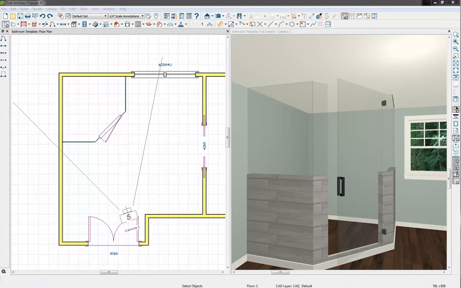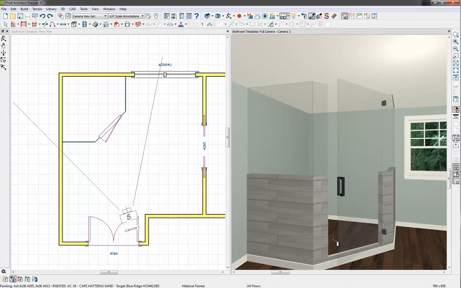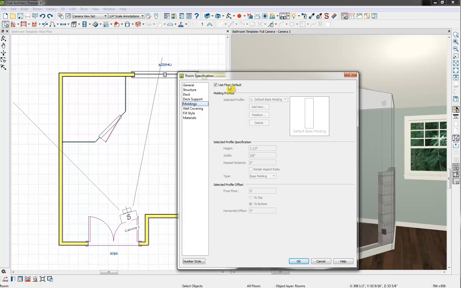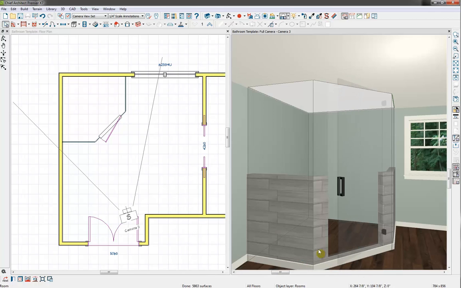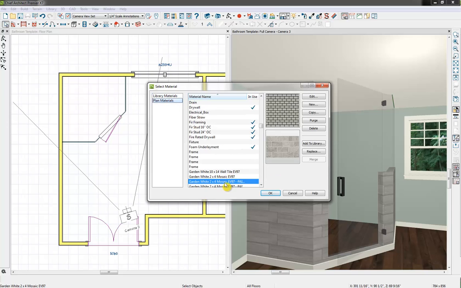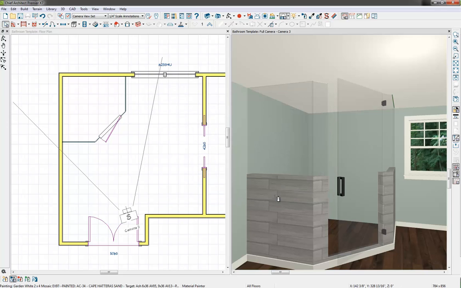for our render view. So now we need to do a little work with the molding and materials in the room. So first of all, let's select this room, and we'll go ahead and remove the molding from inside that shower, so we obviously don't need that. Select OK. Then we're going to apply some materials. So we'll go ahead and use our material painter here, and we'll go into our plan materials and grab one and then just paste it to the floor in the room.